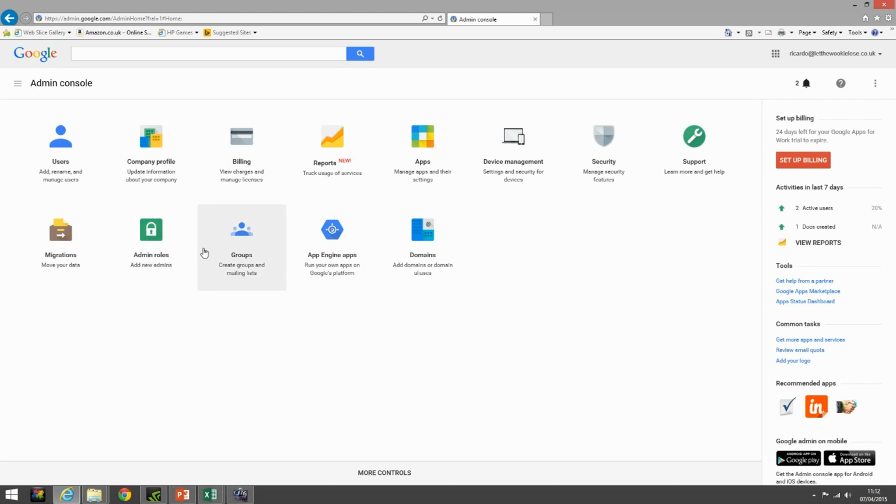Groups. Like users, adding groups, managing groups, adding users to groups, removing users from groups, setting up mailing lists. App Engine apps deals with your own custom written apps that you can implement into Google Apps. And then finally at the moment, domains: add domains or domain aliases, dealing with MX records, CNAME records, and DNS around the primary domain.